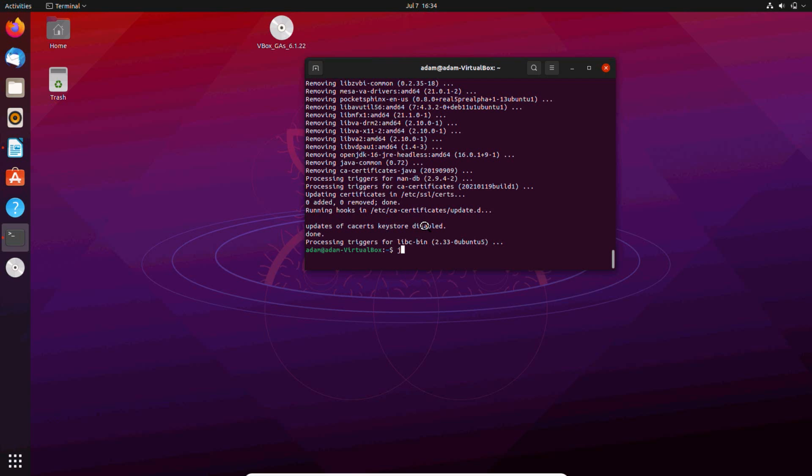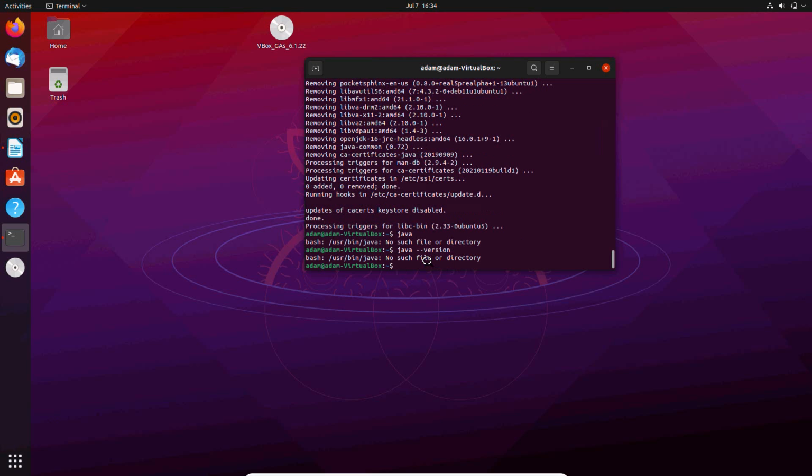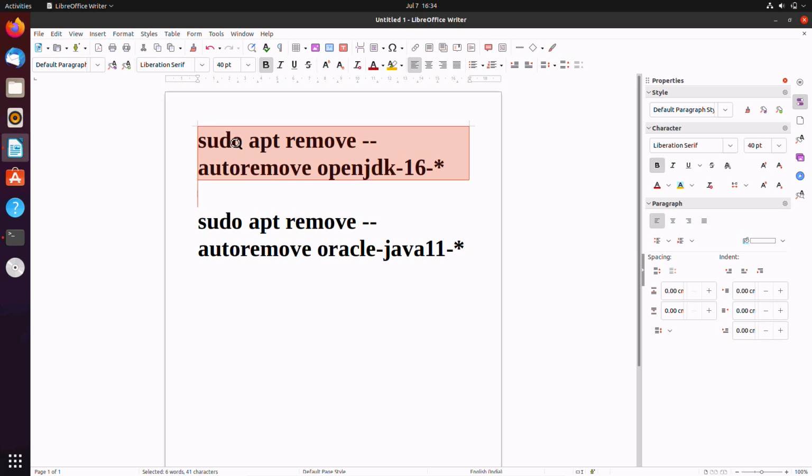Then if I write java here, you can see there is no such file or directory. And if I write java --version, again no such file or directory. So this is the simplest command to remove Java from the Ubuntu operating system.